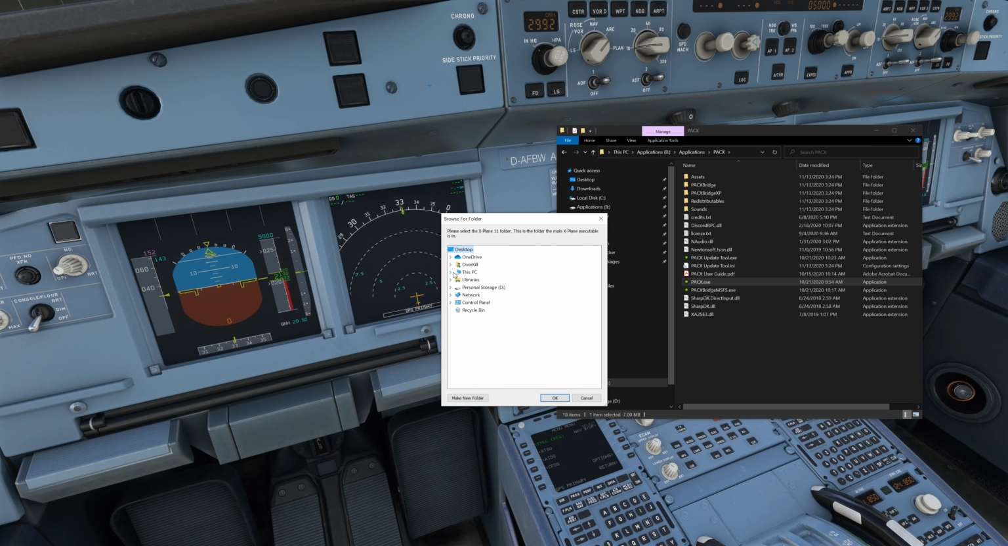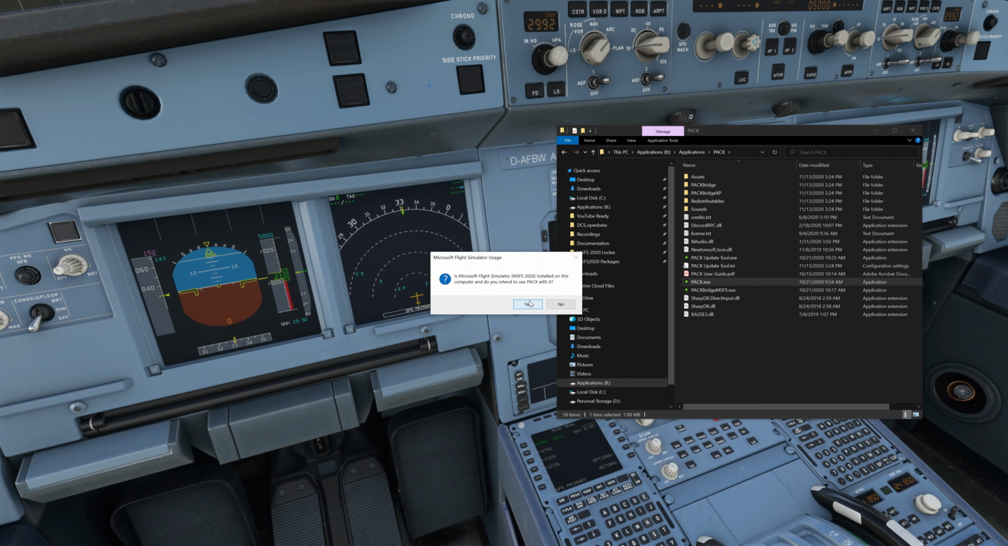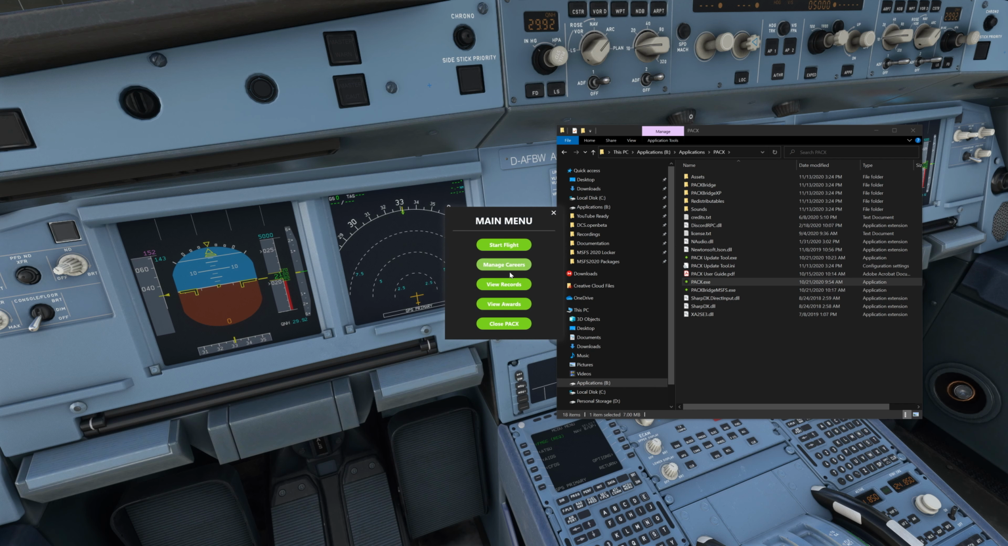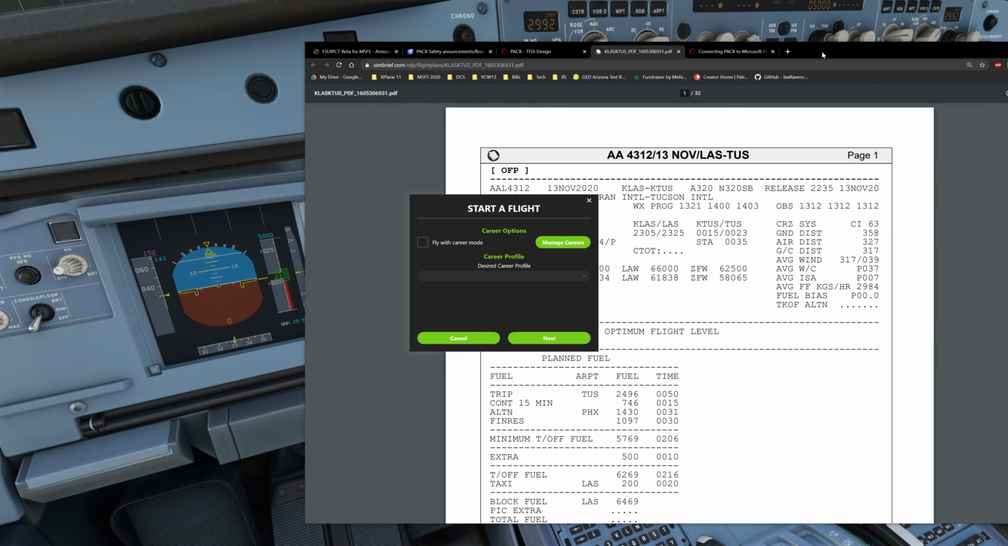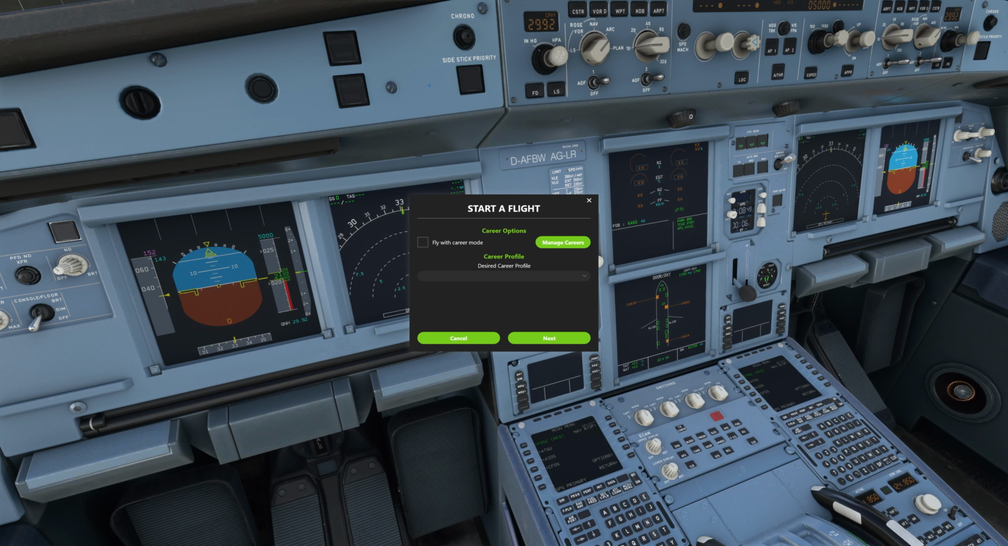It wants to know where my X-Plane directory is. So I'm going to go ahead and find it. Yes. Okay. And now we need to start a flight. So there's a career mode. I'm not going to worry about the career mode today. But, again, I've created a flight plan through SimBrief right here. And so I'm just going to use some of this information to do it. So we're just going to go next.